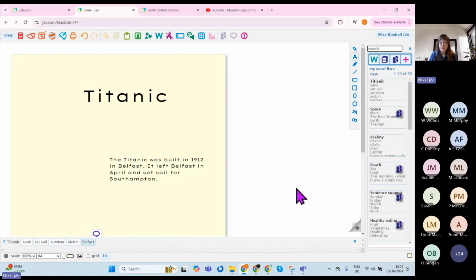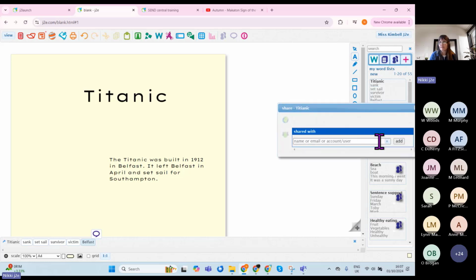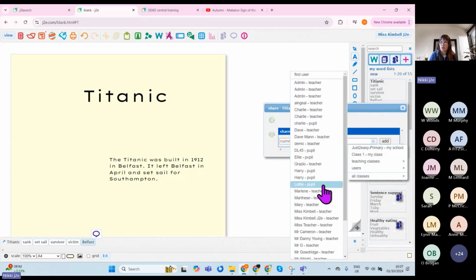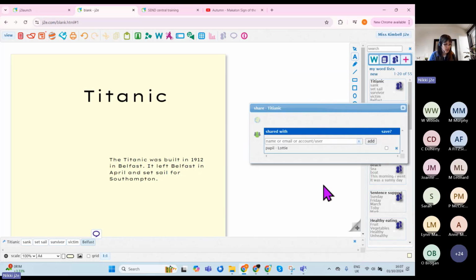Now, if you want your students to have access to this, remember what I said earlier, you have to share it. And that's done in exactly the same way. So we hover over this word list, and it's sort of a blue circle there. So we click on that, and we go to share. And then the same as we did with our tile, we'll use that drop down menu, and I can share that with my whole class if I wanted to, or just individual users. So I can just have Lottie having access to that particular word list.